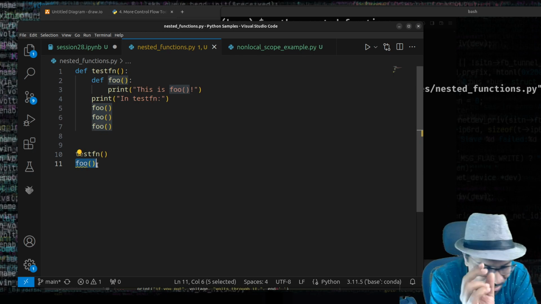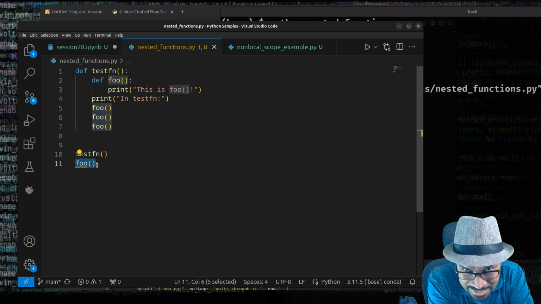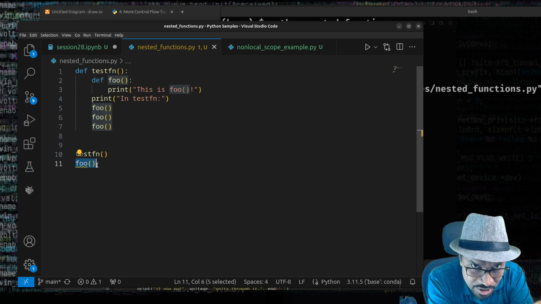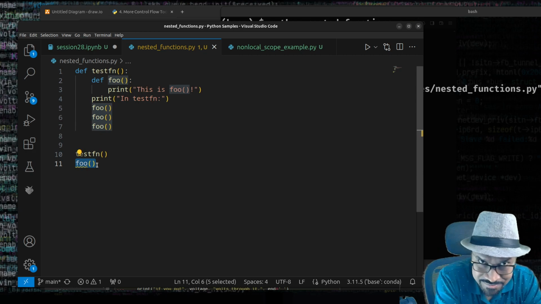So the variable, or I will not use the word variable, the identifier foo that's defined inside this function body, that identifier is locally scoped. It does point to a function object, but the moment the function exits, all the variables in local scope are torn down. It's not visible in the outside world.